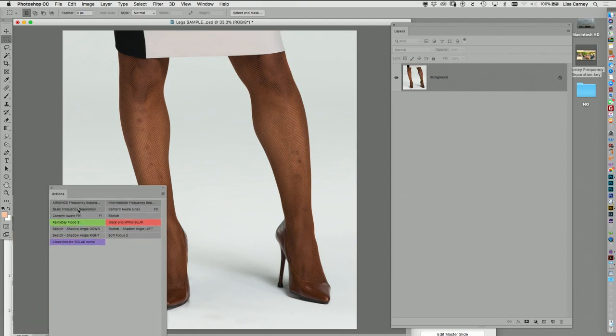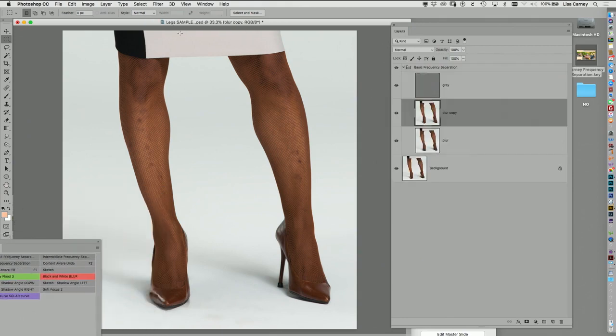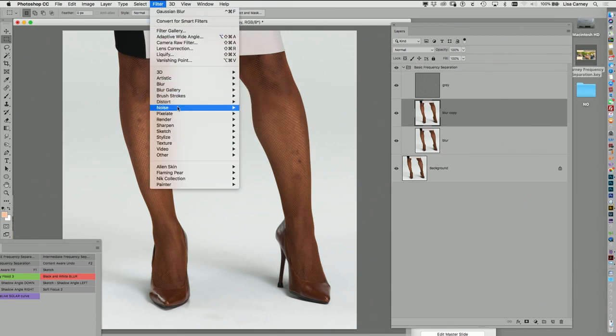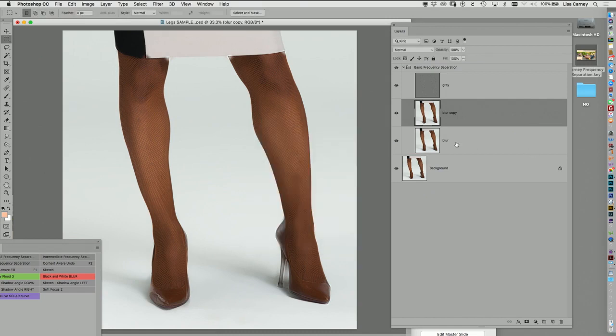All right, I'm going to go back to my basic frequency recipe. There I am. And I'm going to hit Command J, and I believe it was 40-0 I did. So dust and scratch under the noise, 40, tab, 0. That's pretty darn good. That is pretty darn good.